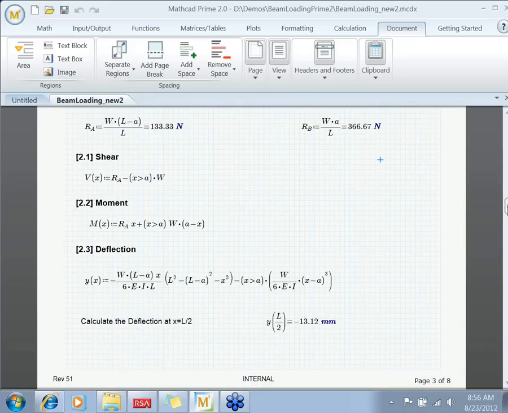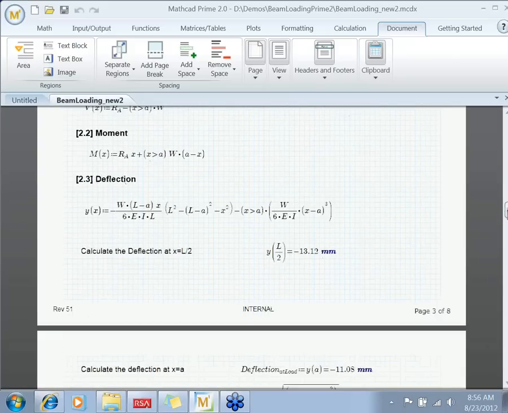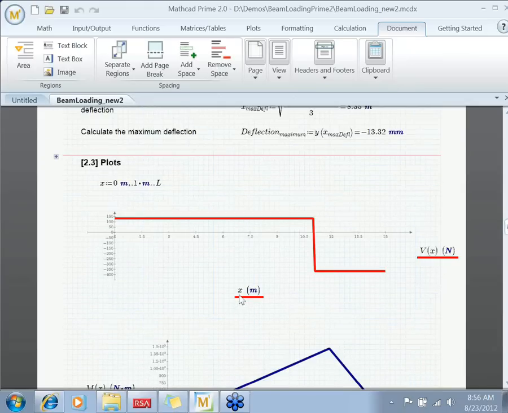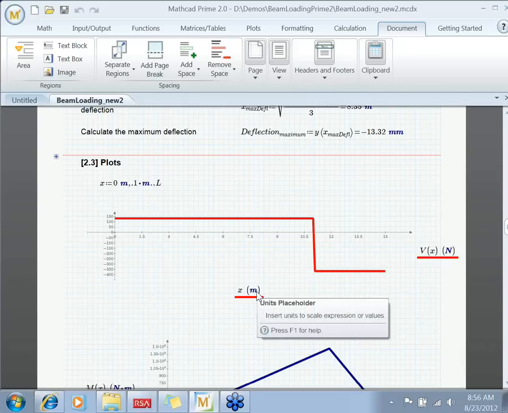Let's go ahead and go down to the plots. Here are the plots. This first plot is the plot of the shear. You can see here we're plotting x on the x-axis, which is the position on the beam, and we're plotting the shear on the y-axis. With plots, this is new in Mathcad Prime, and this is huge. We can put the units into the X and Y axis definitions, and the plot will scale the X and Y axis to whatever unit you put in here.